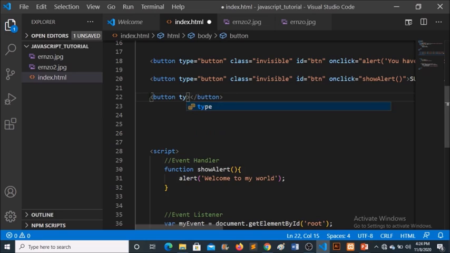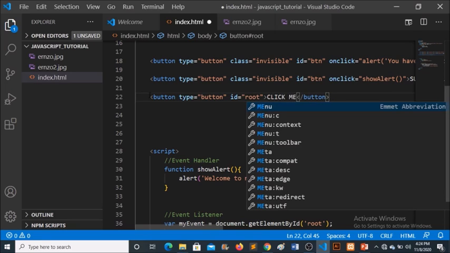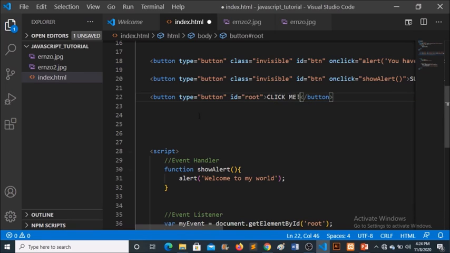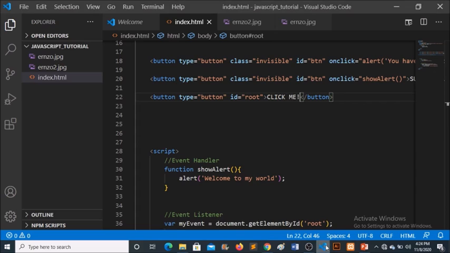Button type, then ID root. I want to make it root also. Let me put click me as the value. So let's save this, then go to the browser and refresh it. You can see Click me. If I click this, you can see, this is my beloved son. You see that already? So that is how to do that.